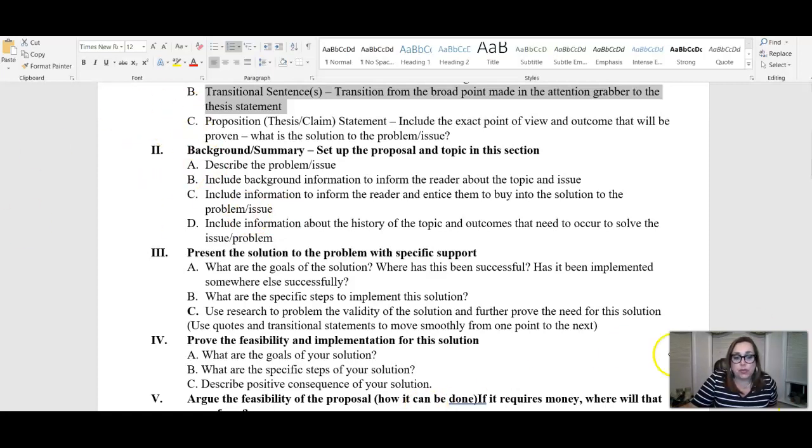Next, when you start with Roman numeral 3, and notice how all of these things are lined up. You have to do that. The main headers, you need to take out my directions.